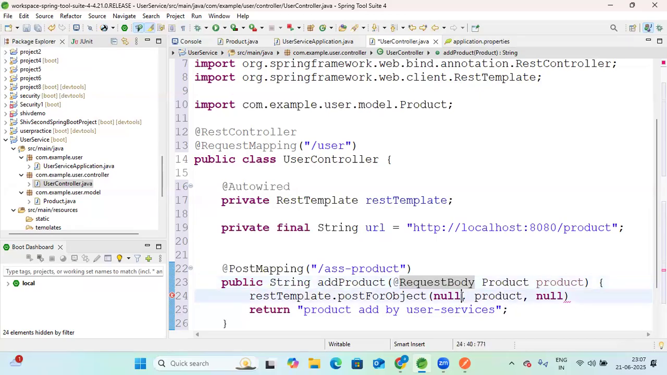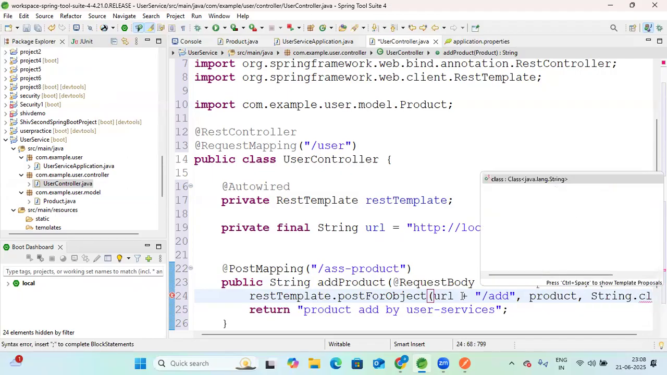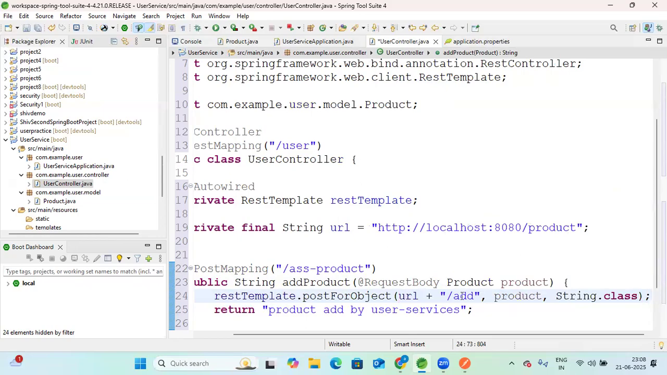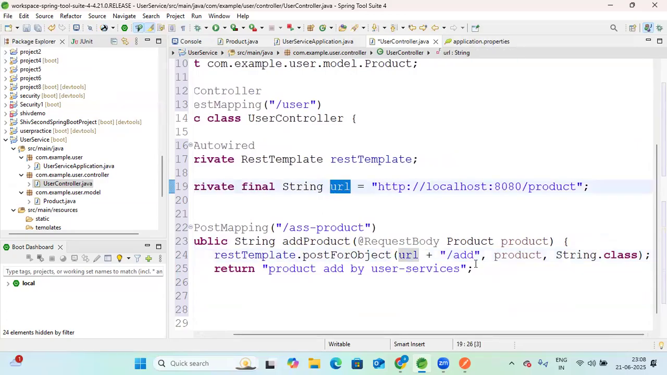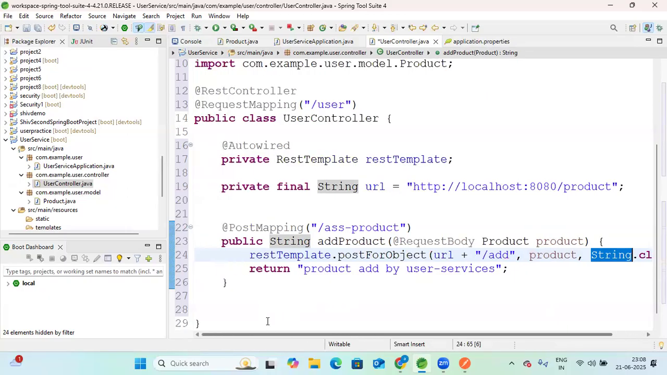Then our URL name is URL, slash add, String.class. With the help of RestTemplate postForObject, you will pass a URL which we have created as a variable here. This URL has an add method for adding the data, and we will add the product, and the response type is String.class. We are basically returning a string, that's why String.class.